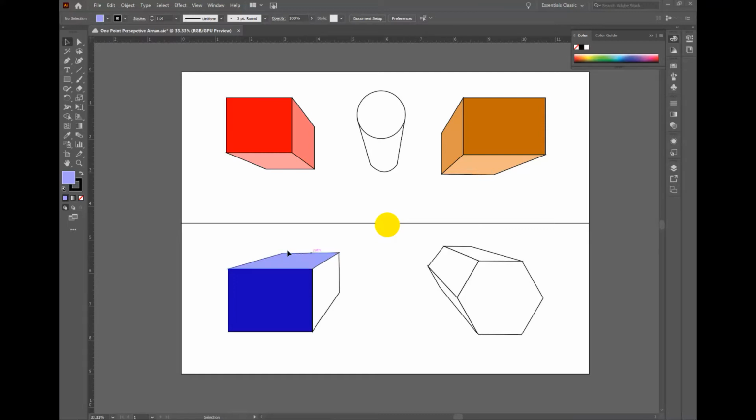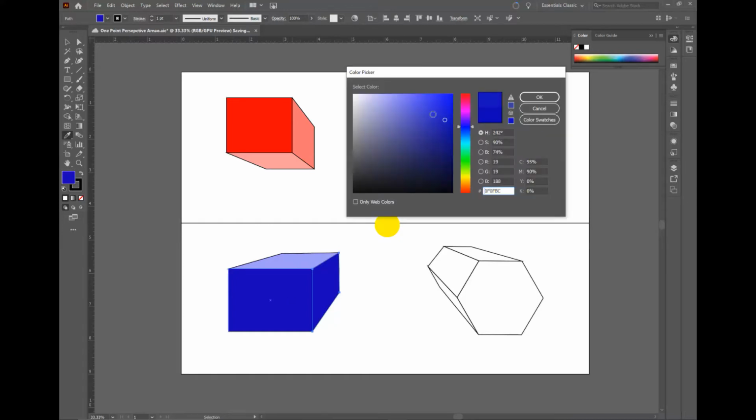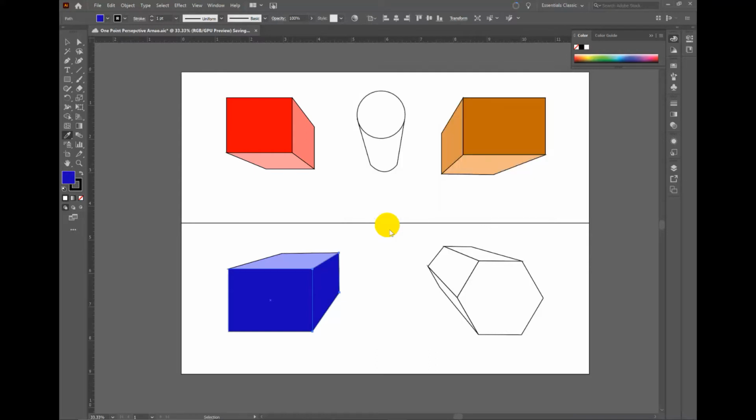There we go. So now my top is light, and now my side is going to be medium. So I'm going to select my side, click on the original color, and then find a shade that's in between the top and the front, which I'm going to say is probably about here. Press OK.